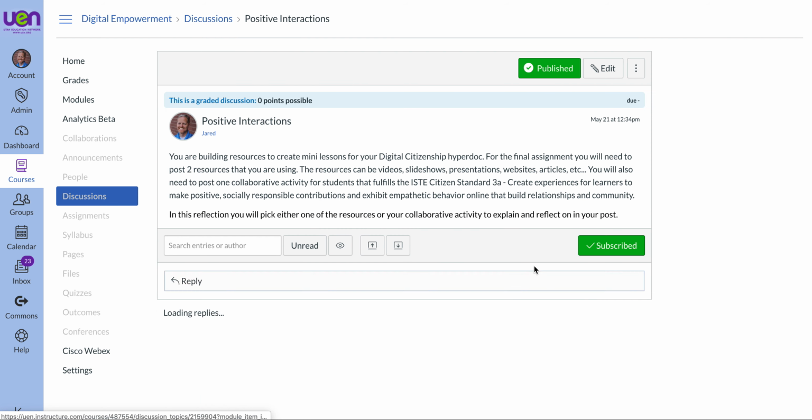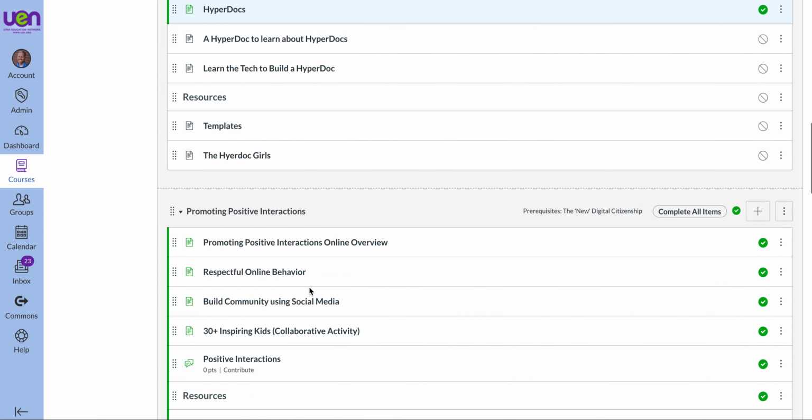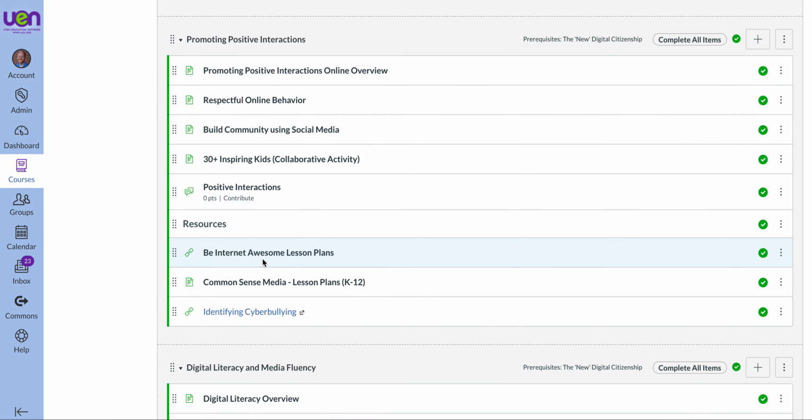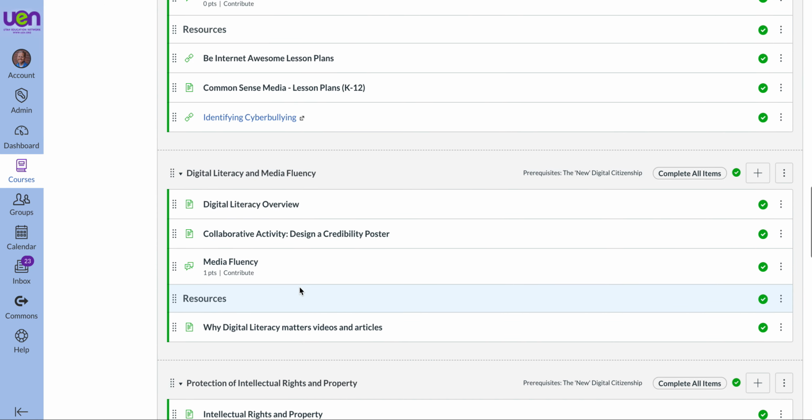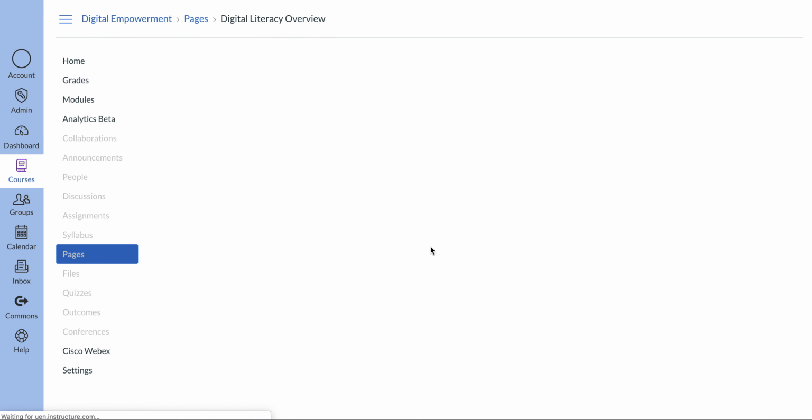And then finally, in each module, there's going to be this reflection where they pick one of the resources or the collaborative activity that they're going to use, and they share that and explain why, what they're going to do with it and how it meets the ISTE standard. And then there's also some resources that we have there. We've got the Google lessons on Be Internet Awesome. We've also got some Common Sense Media lesson plans, as well as one on identifying cyberbullying. Let's go to the next module.